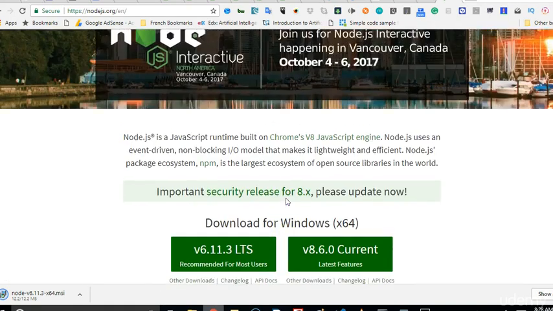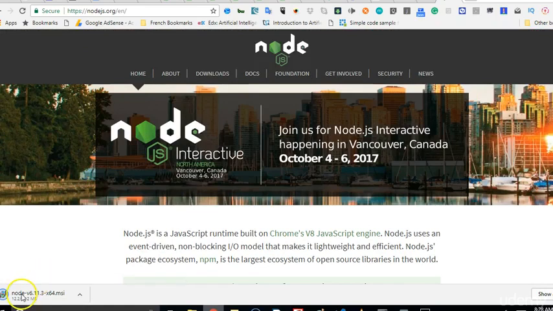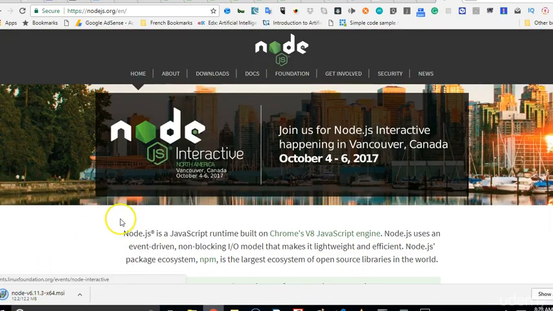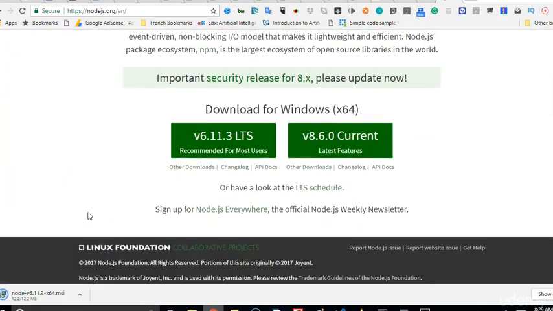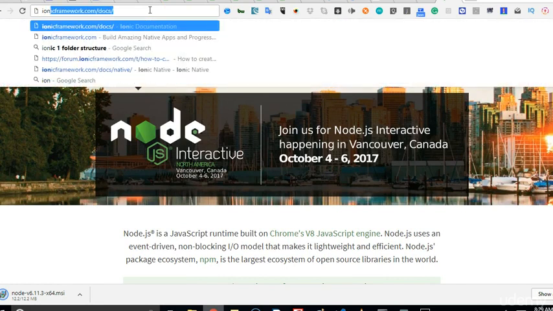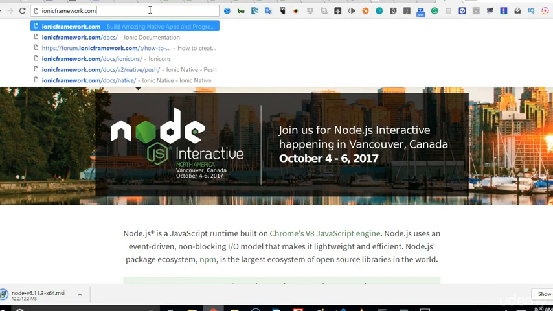So once this download is done, you want to quickly go and install Ionic and Cordova. These two will help us to start building mobile apps instantly. So to do that, we can install it at the same time. We just go to ionicframework.com. Ionic is a framework like, just say it as Bootstrap.